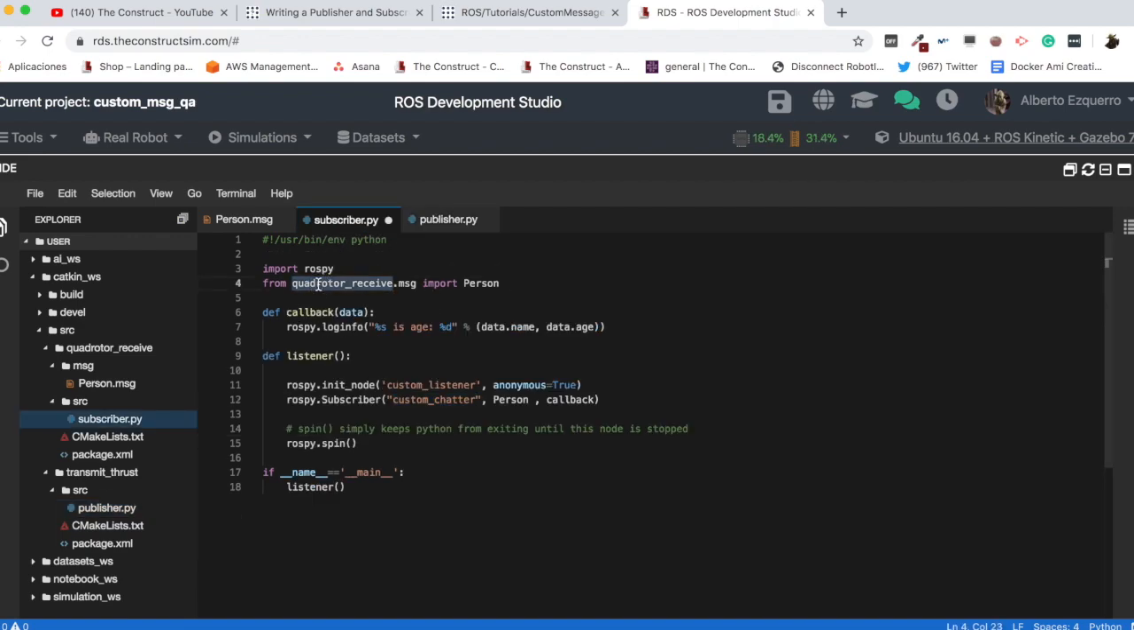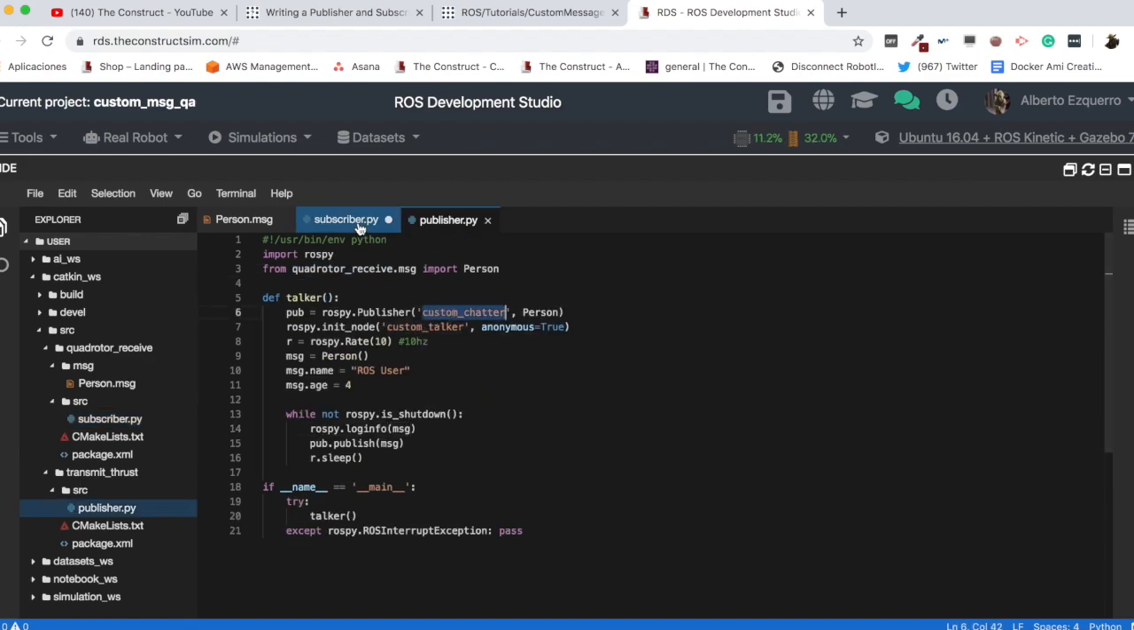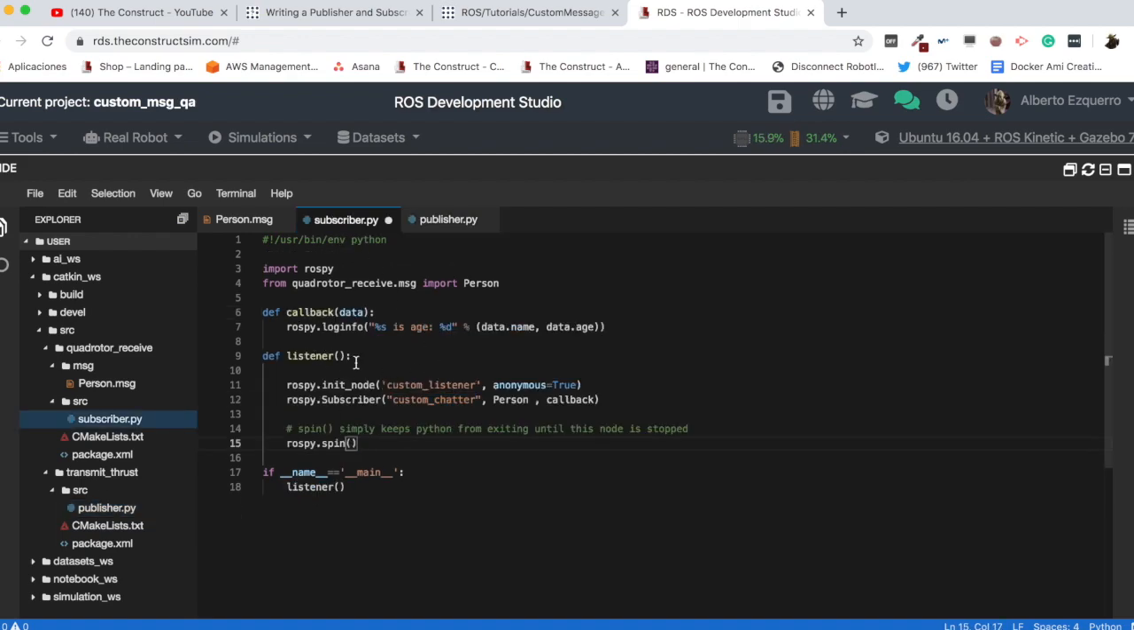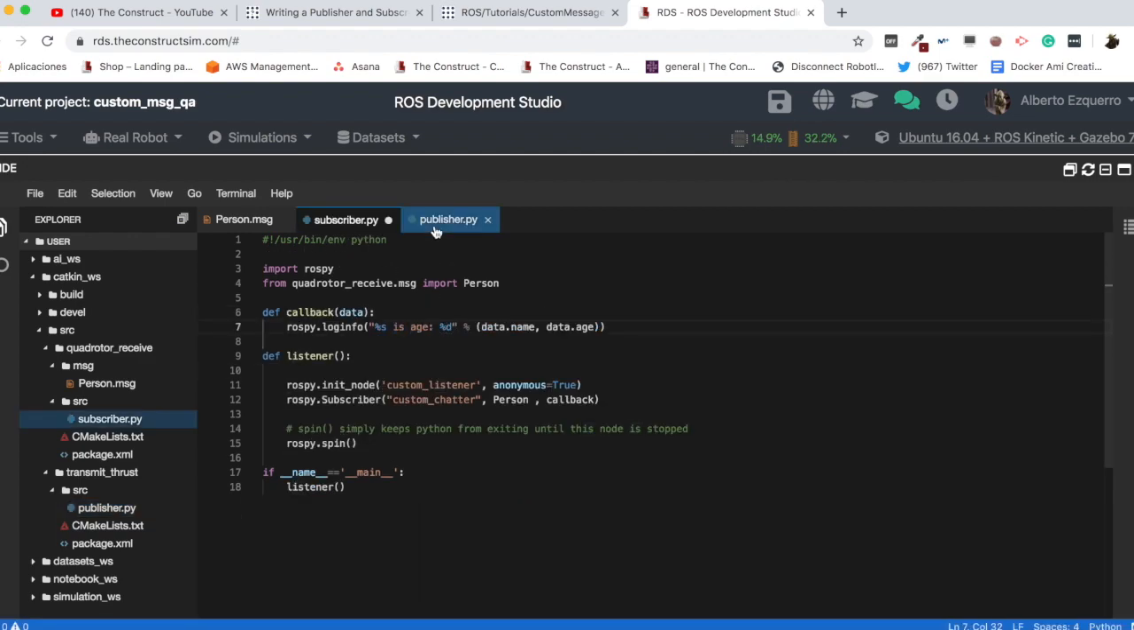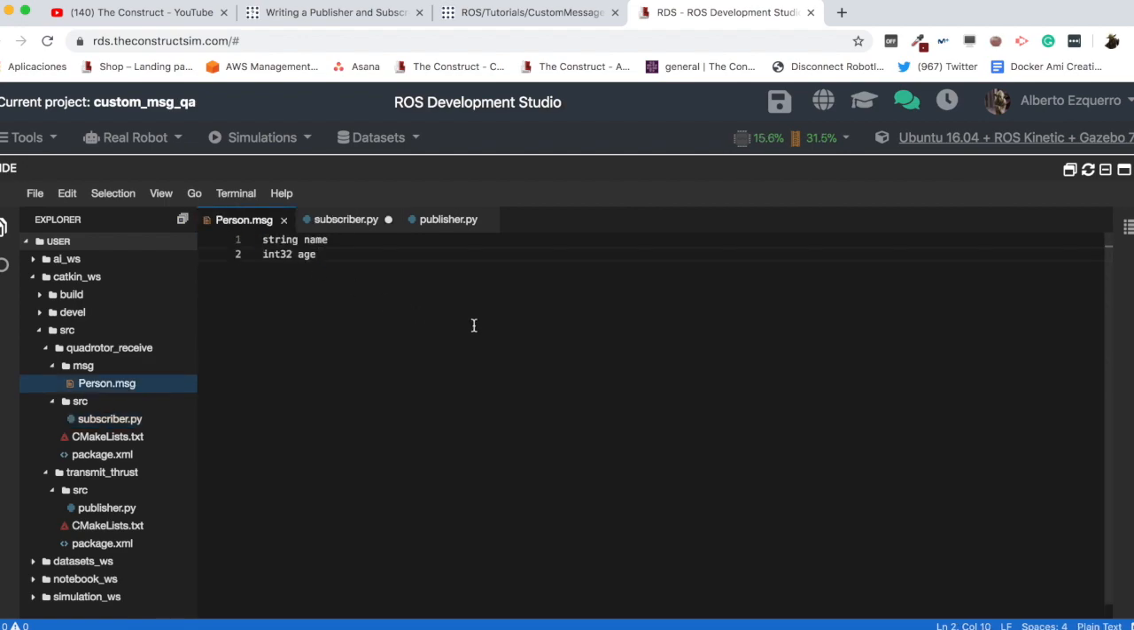And here we are importing the message from the quadrature receive, which is where we have it, so this is good. And then we are subscribing to the custom chatter topic, which is the name we are using here. So this is also right, and we just spin. And in the callback of the subscriber, basically we are going to print a message as well, saying the ROS user is age and the number 4 in this case. So the message we should get from the subscriber is ROS user is age 4. Yeah? And then let's now compile this quadrature receive message in order to generate this message, the person message.